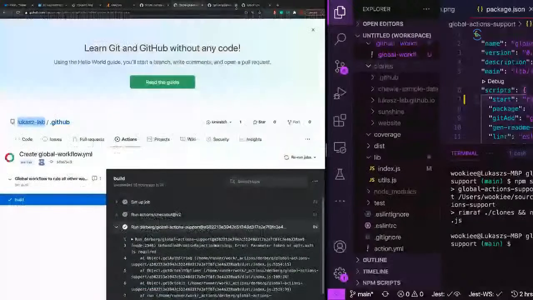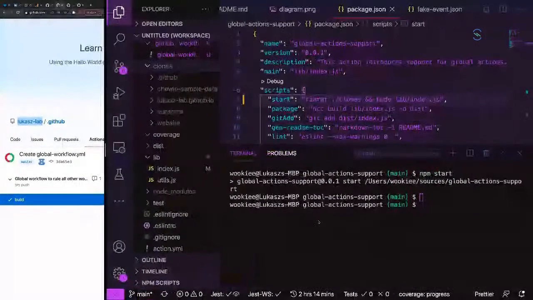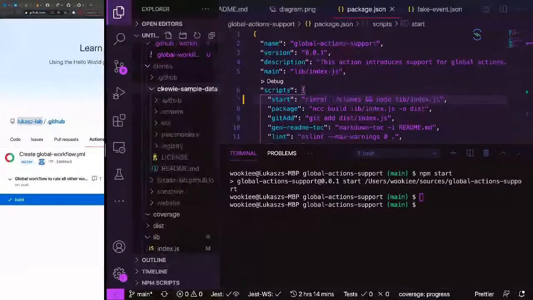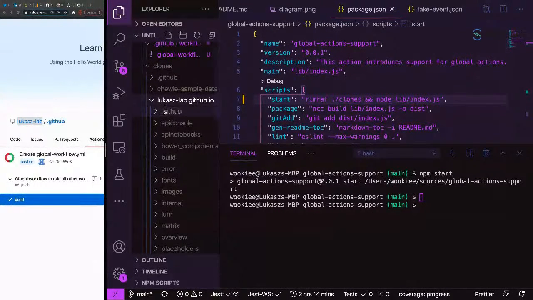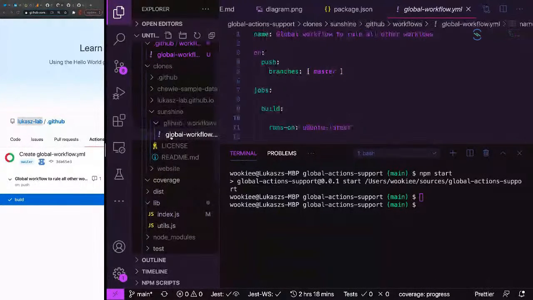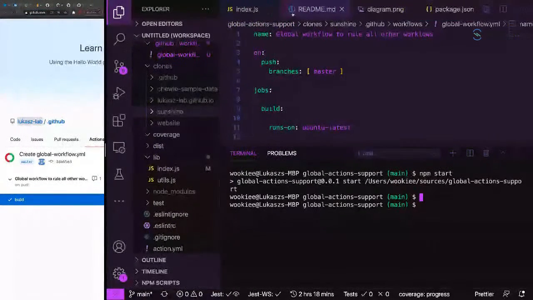Anyway. Too late. Let's see what happened. So it ran. All clones are created. Let's see. Did it create the global workflow? Yes. Yes. Perfect. So where am I now? Where are we now?